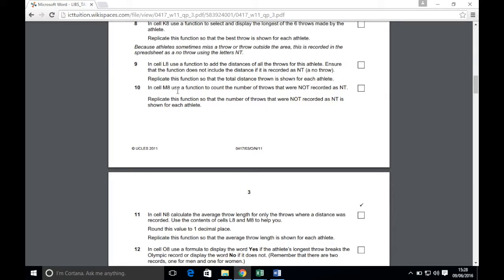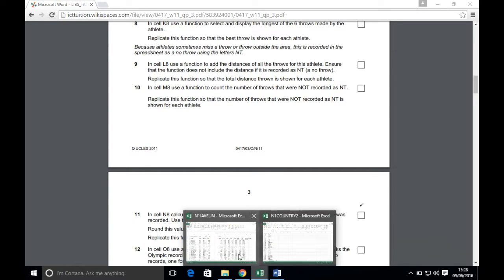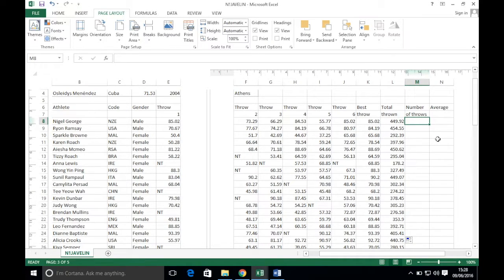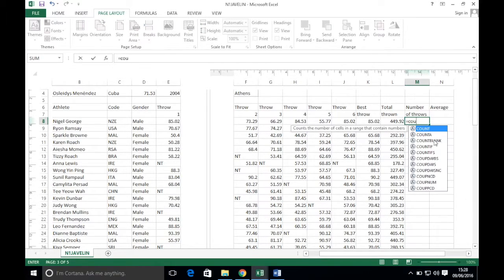Number 10, in cell M8, use a function to count the numbers of throws that were not recorded as NT. So you just need to count the cells that have numbers and leave out the ones that are alphanumeric. In order to do that, you use the count function. So equals count. If you look here, it says count the number of cells in a range that contains numbers, right?